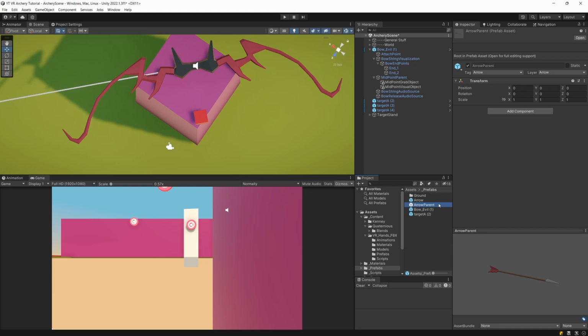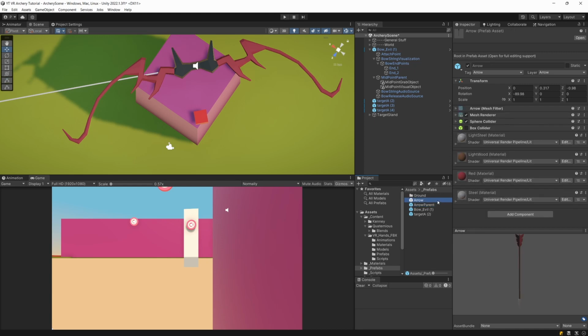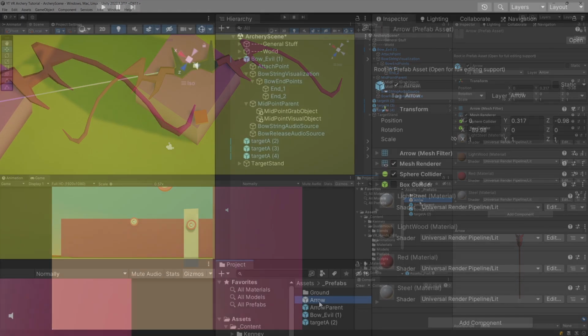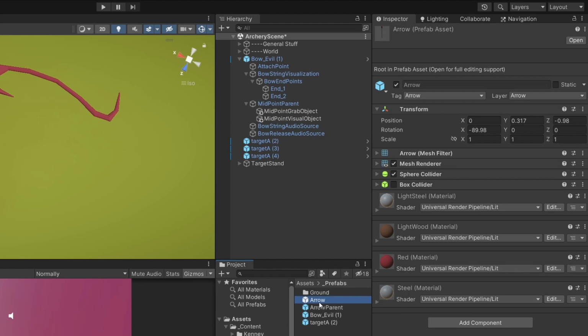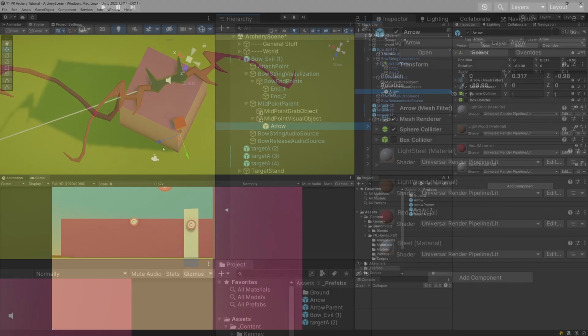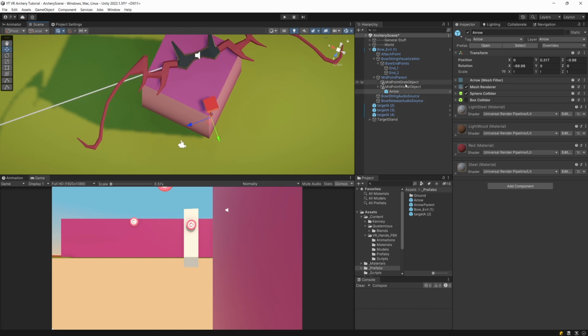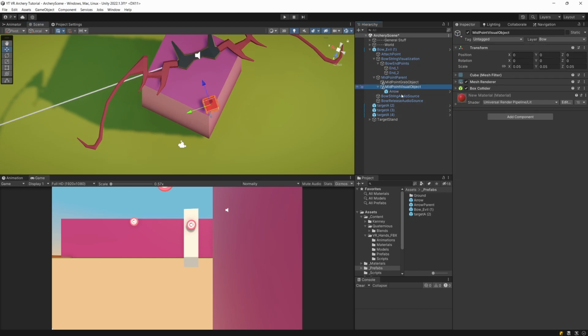For now, we need to create a representation that will be created when we pull the string so that we can see an arrow ready to be shot from our bow. And for this, we are going to use this arrow prefab. So let's drag this arrow as a child object of our midpoint visual object. Now in the scene view, it will be very small because we have scaled our midpoint visual object.